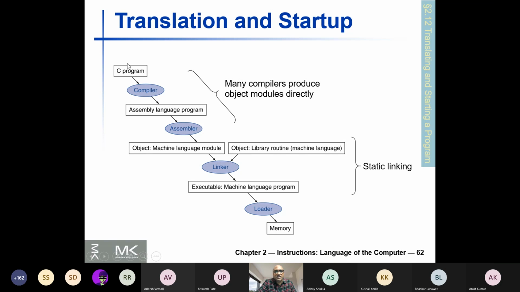So these are the four logical steps. One is known as the compiler, and then the assembler. We'll see each of that, and then the linker and the loader. We don't discuss too much detail. At a broader perspective, we'll discuss, and you will be able to understand more when you go through the operating systems part also.